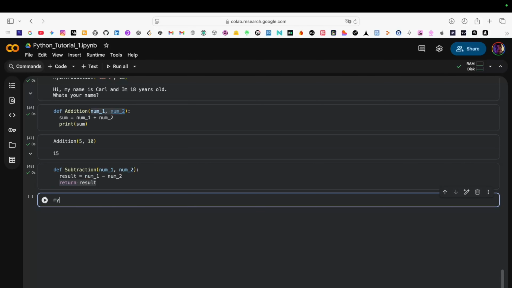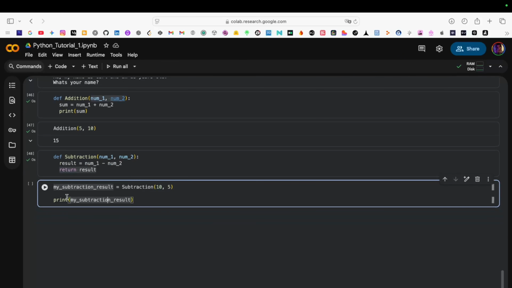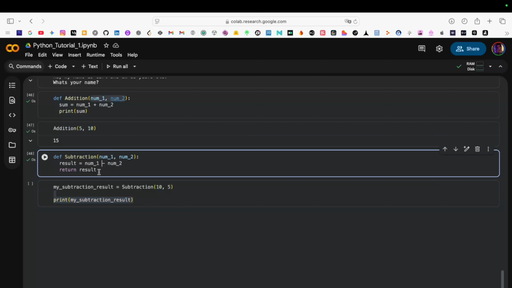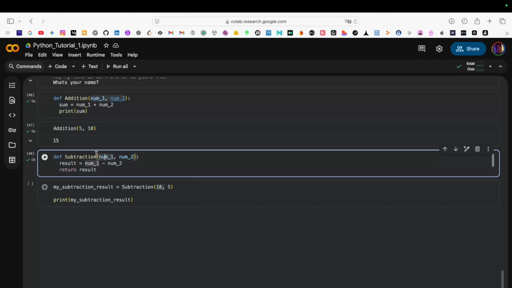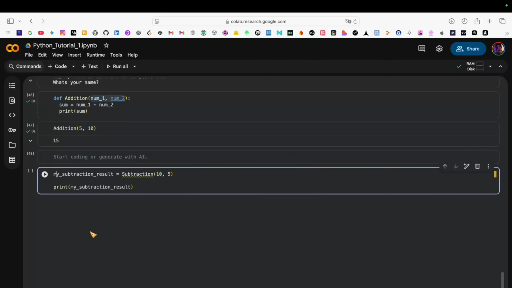So you can do in your code, my subtraction result. Okay, I can print actually. So this time I need to write print because my function doesn't print. My function just gives me the result. So I declare my variable and I take the result, which is 5. So when I call subtraction here, it finds the function. It matches my argument with parameters. So number 1 is 10, number 2 is 5. It calculates the new variable result. Result is 5 here.